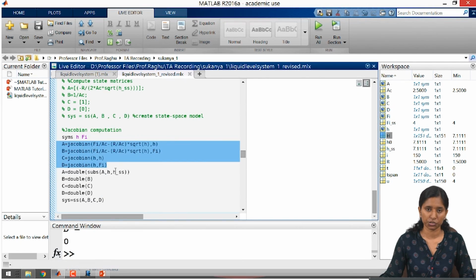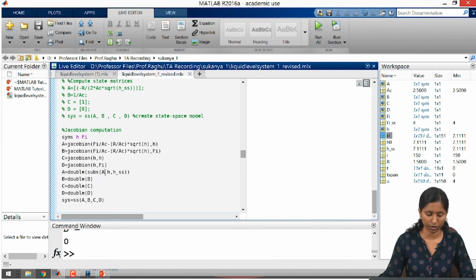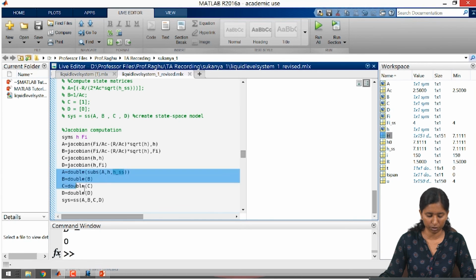Now, we have to compute this at the steady state value. So, we have to substitute the steady state value of height in the expression for A. To do that we use the command subs, and we define in which expression we want to substitute, which variable we want to substitute the value to, and finally we give the value of the variable. Since all this is in symbolic format, we want to convert it into numerical form. One way to do that is to use the command double. So, let us convert every variable into double.